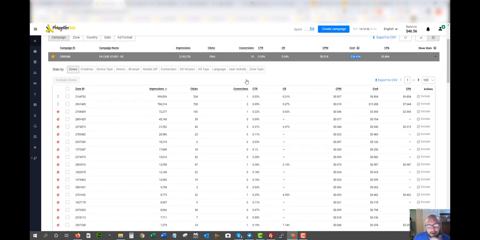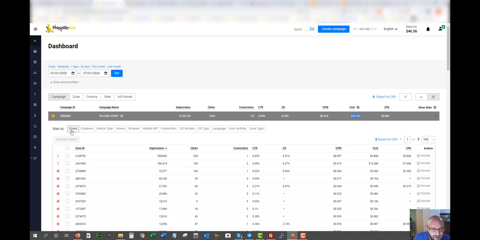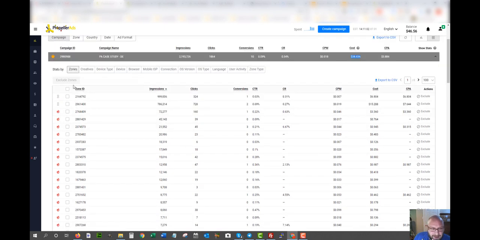Okay, so let's just look at some of the data here that I would start with. The zone IDs is an easy one. These are the actual IDs of the certain zones of traffic that you're getting. I don't know exactly how the zone ID works. I'm sure there's an answer out there on Google, but I just don't care. I just know that I have to pause the ones that don't work, okay?